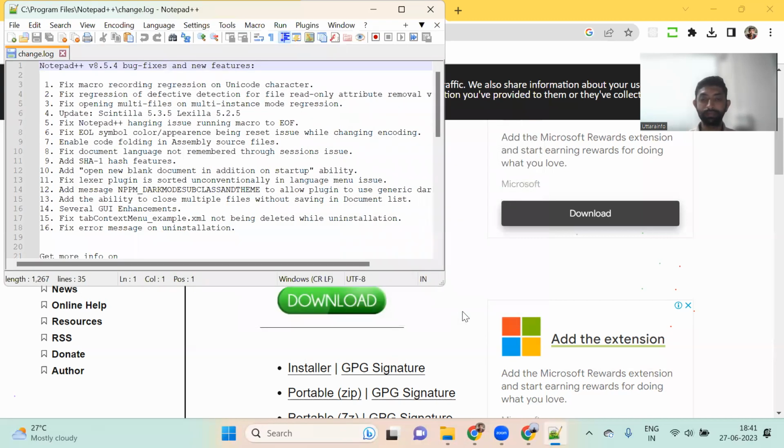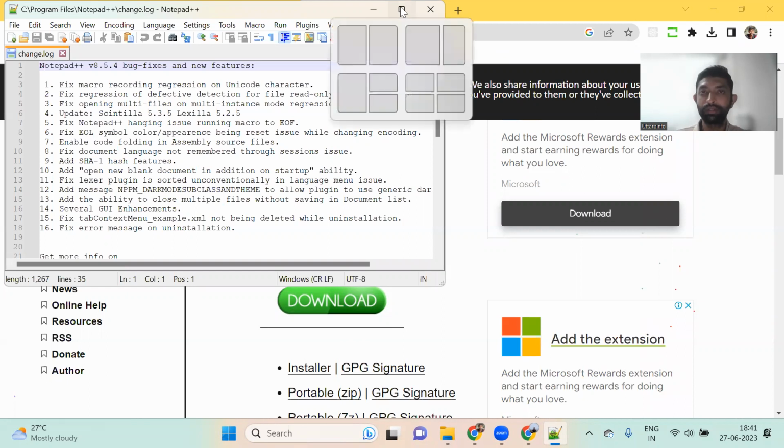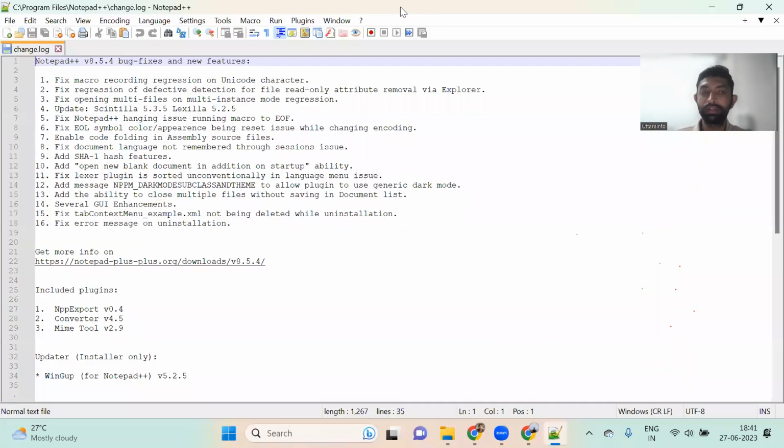For MacBook, I don't think we have Notepad++. Yeah, for MacBook you do not have it. You can use the inbuilt Notepad, or is TextPad available for MacBook? I think so. Okay, then you can use it.